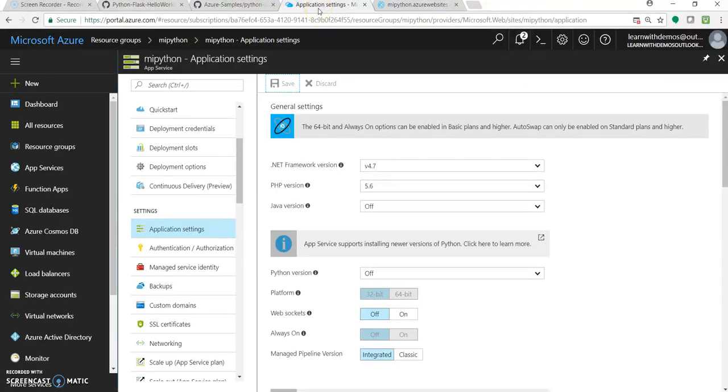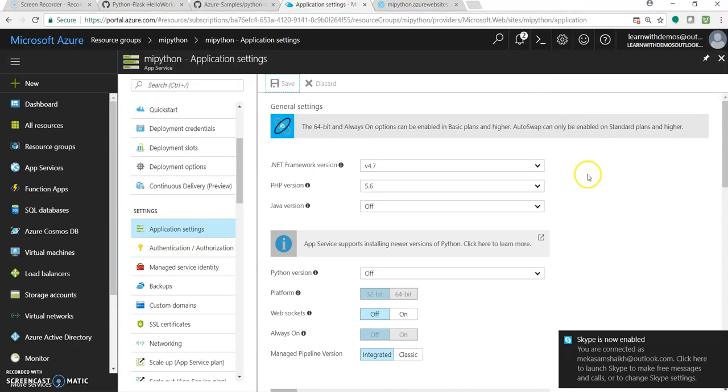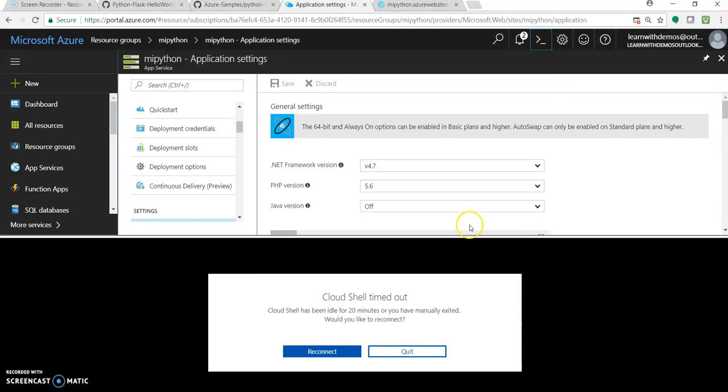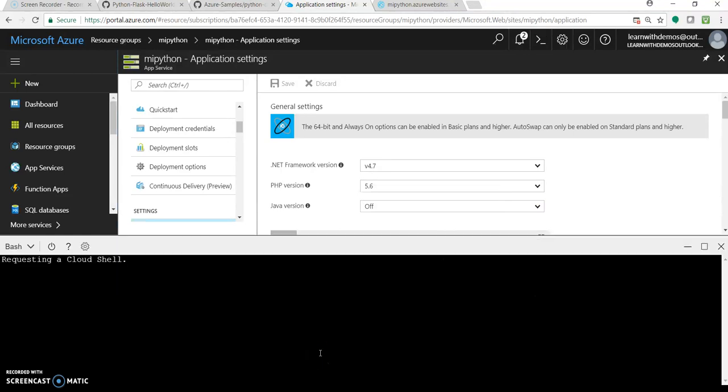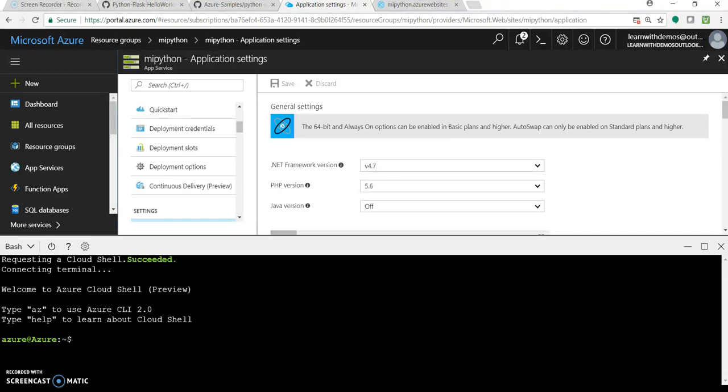Many developers are now very fond of using Azure CLI for creating their Azure resources, deploying and everything. So through Azure CLI also we can do this. For doing so, just click on this Azure CLI icon, the Cloud Shell icon, so that it opens in your Azure portal itself. It will take a few seconds to get connected with the CLI or the terminal. Okay, the CLI is now connected.